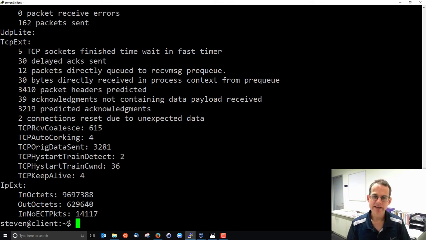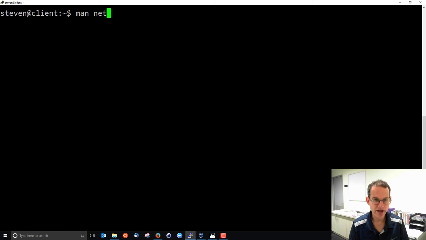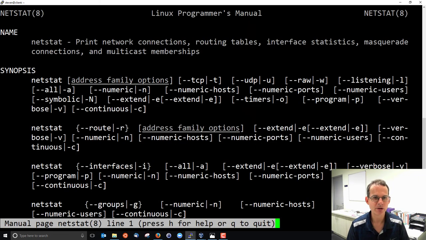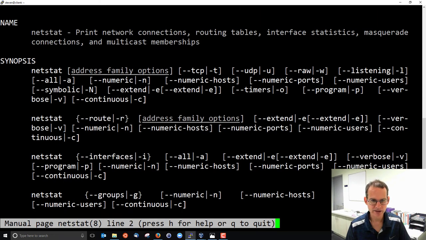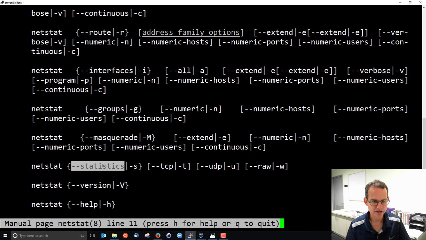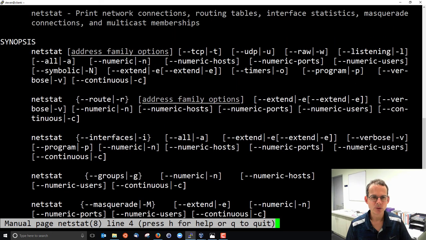So as we've seen, netstat has different modes like interfaces, routing table, statistics. If we look at the man page, you can go through and read about those different modes. So the routing table, interfaces, there's other things like groups, masquerade for network address translation, statistics. And the other useful one is to see TCP and UDP connections or sockets. Let's have a look at that.